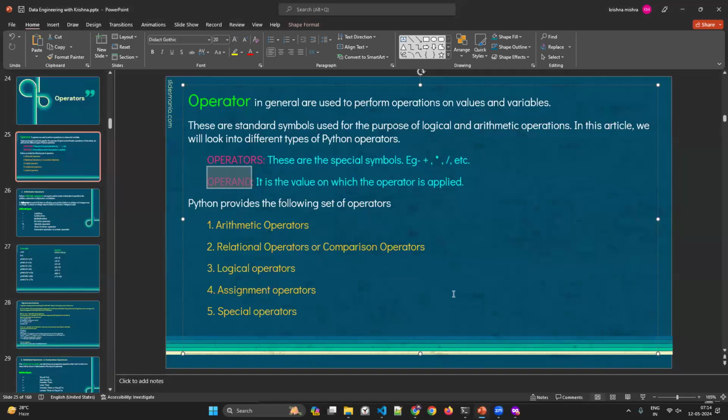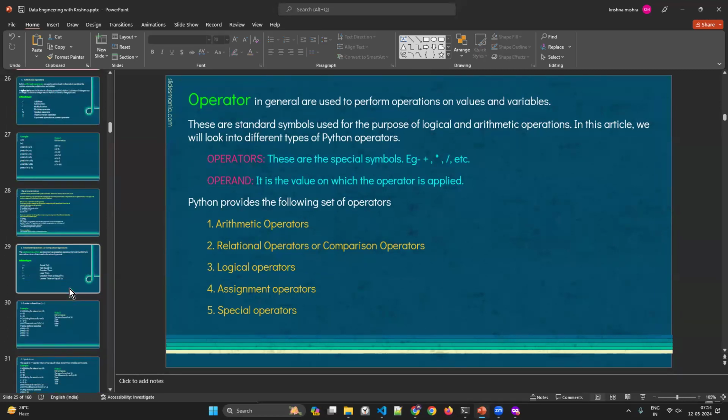Got it. So how many types of operators are there in Python? We have first arithmetic operators, then we have comparison operators. Yesterday someone was asking why we are using equal to, right? That is a comparison operator. Then the logical operators. Logic means and, or, not. Like if two variables have a value of 1, then it will be logically and. Got it? That's a logical operator.